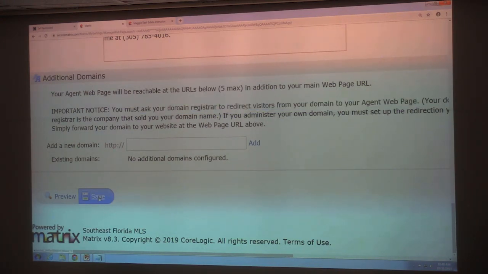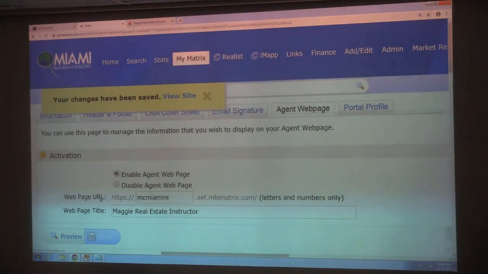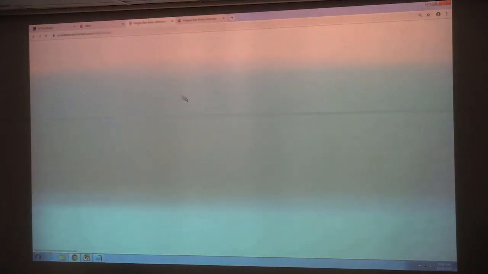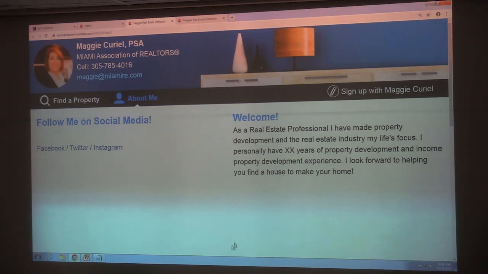At the bottom, we're gonna make sure to save what you've done. Again, you can always come back and modify this. It doesn't lock. It doesn't limit you. And then if you wanted to see your site, you could click on View Site and see a preview of what you've just done. Okay?